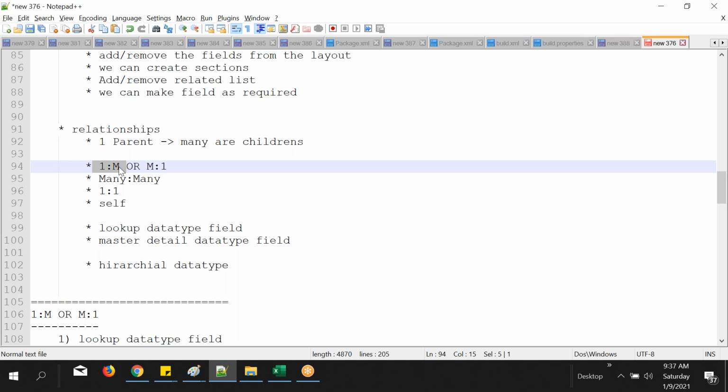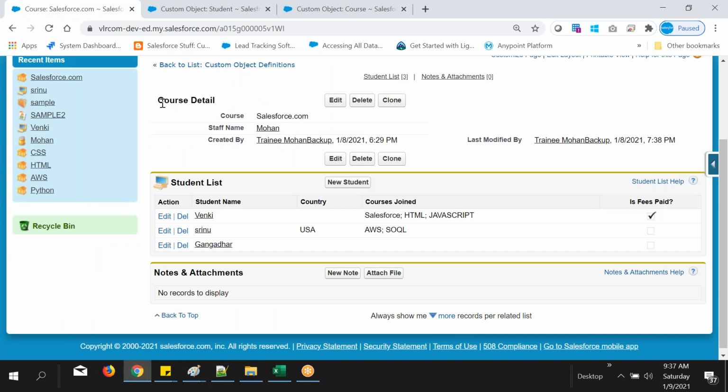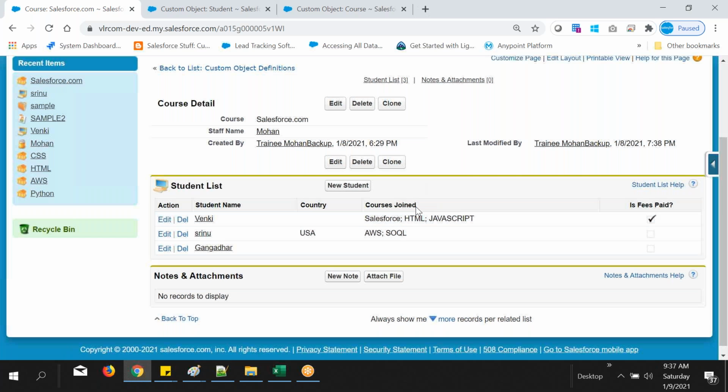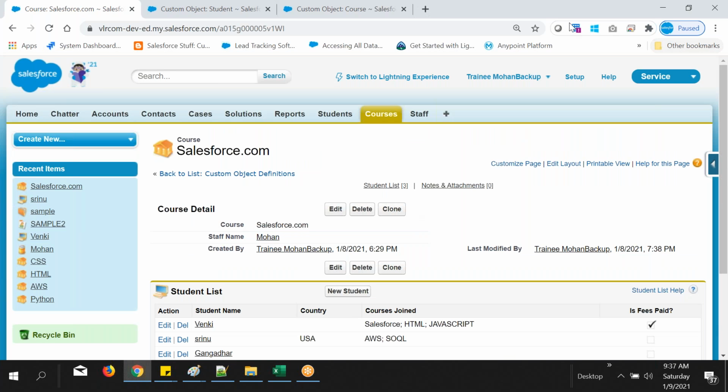One to many means one parent record can have many child records. To achieve this requirement, you need to create a lookup or master-detail field on the child object. That's it. So that's all about the recap, guys. Any questions, let me know.